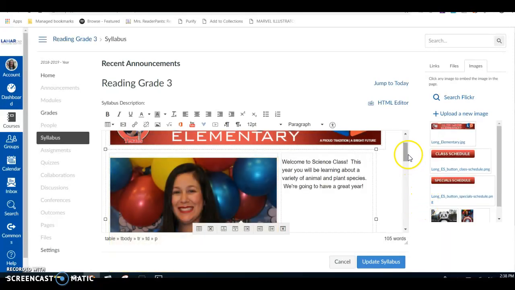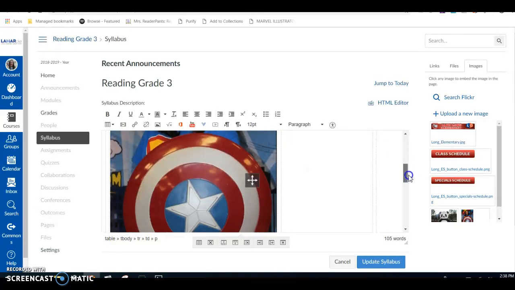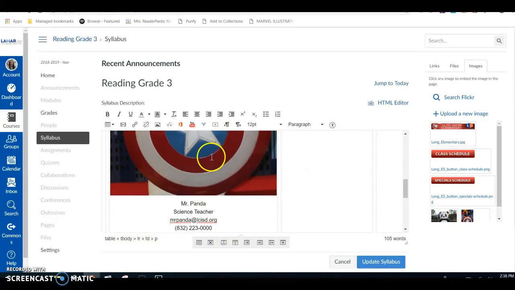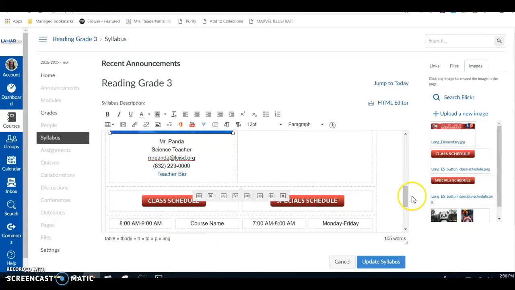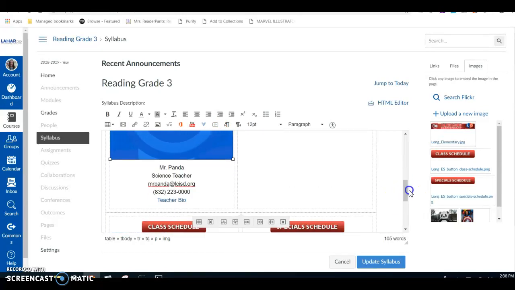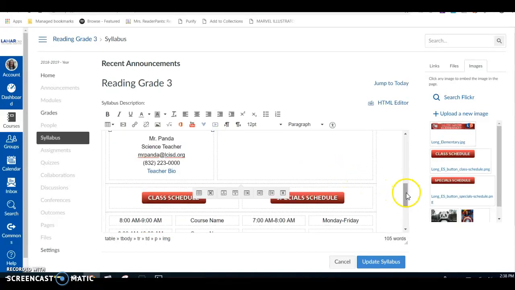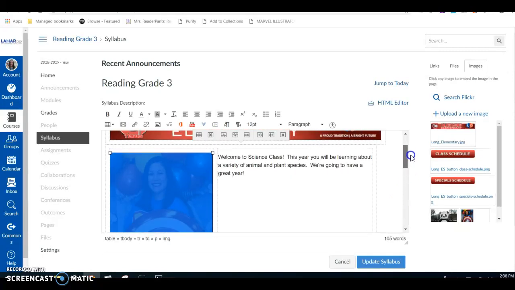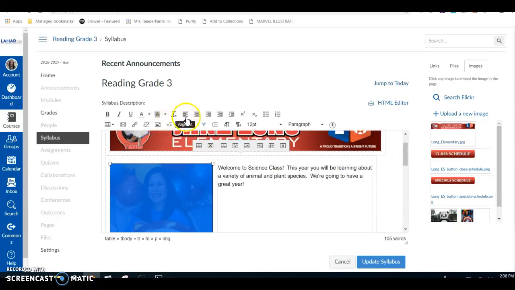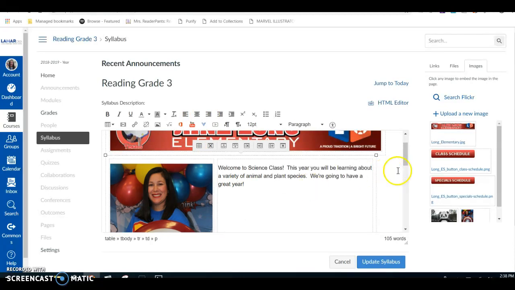Now it made a fairly large photo here, so I can change the size of the photo by clicking on it and dragging those corners like what I would do on any other photo, just to make it a little bit smaller. I can also change the alignment if I'd like to make it align left, align center, or align right if you'd like to do that. Now I'm going to click out of that box.